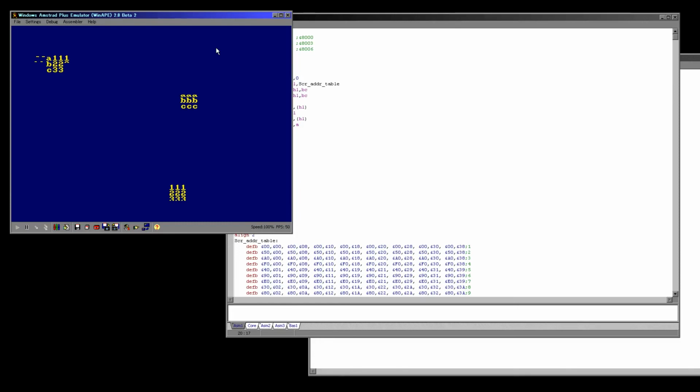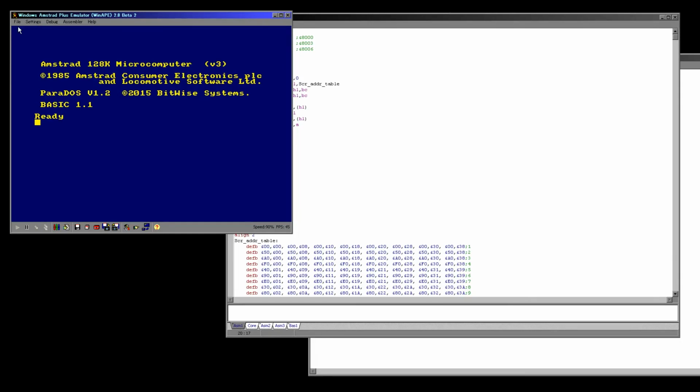So, okay, little program there. It's really just a skeleton for a program, to be honest.